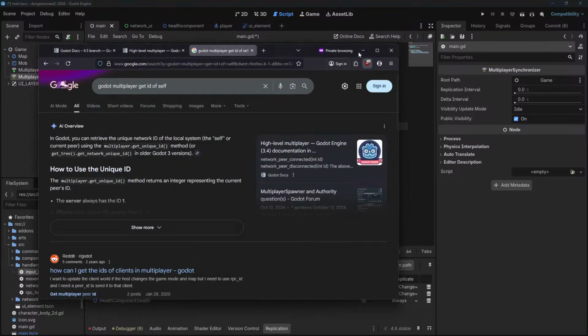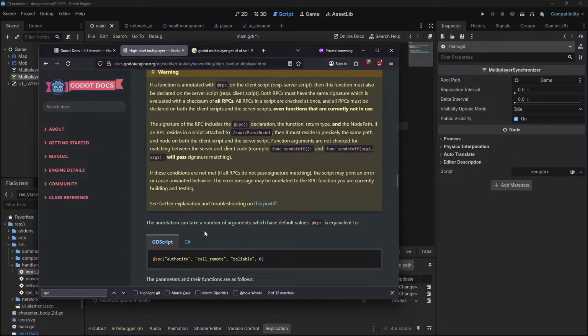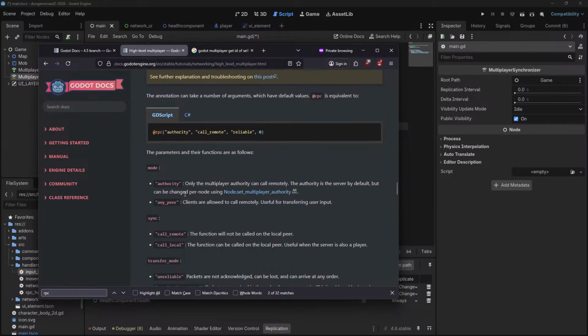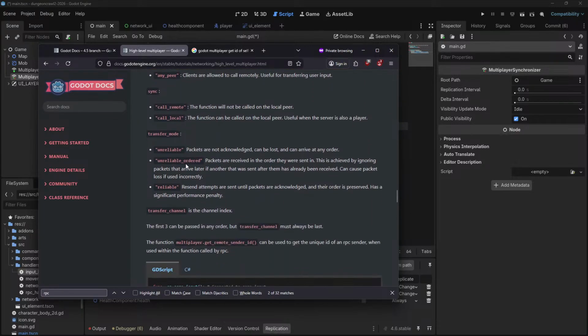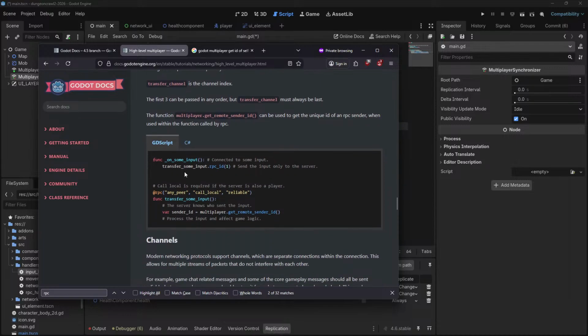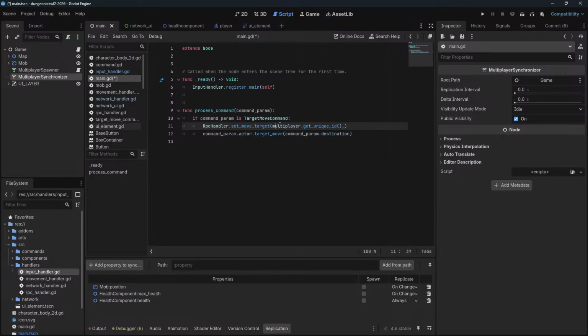Oh no, I wanted to check something first. The RPC, when you make a call, does it tell you who called? If I make an RPC call to the server, does the server know who's calling that function? Oh, it does. Oh, I don't need this then. Never mind. Set move command param.destination. We did it. We don't need this anymore. All right, now we just have to make this function exist.